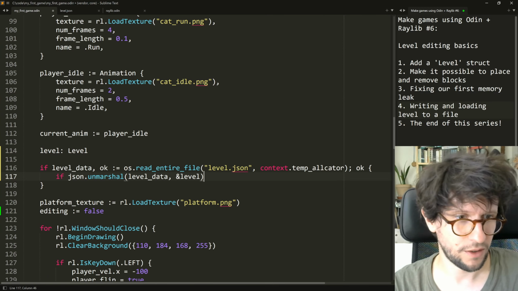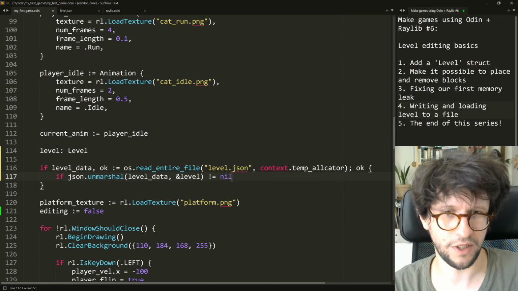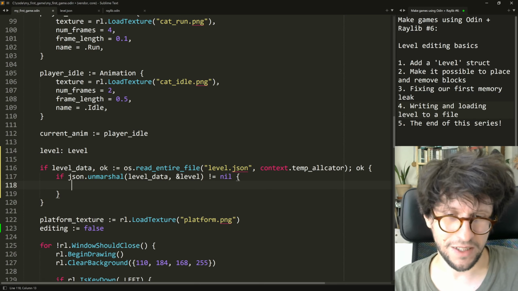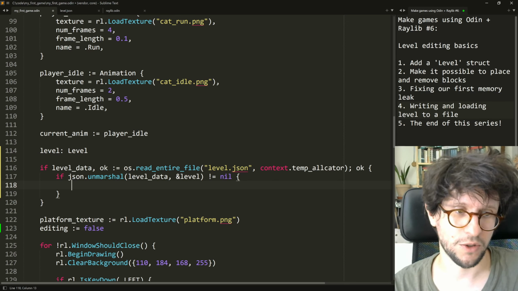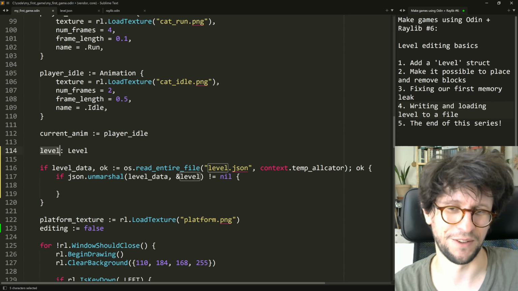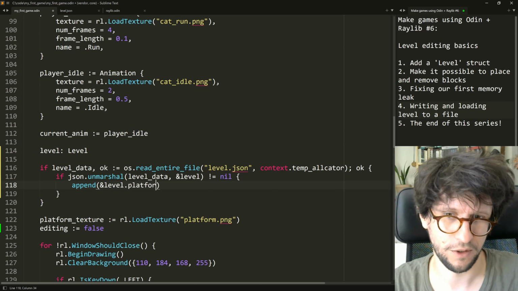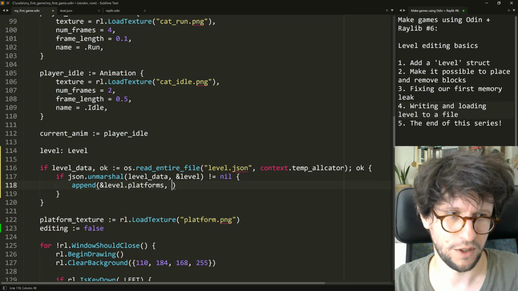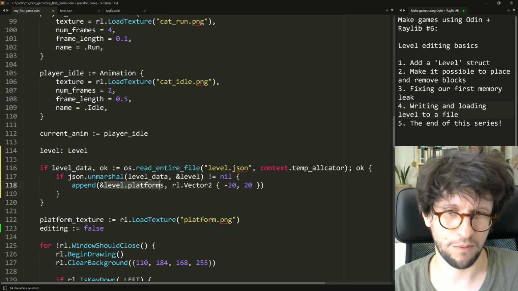So we have an if here. What I want to check here is if the return value of unmarshal is not nil. If it is nil, then everything was fine. That means that the unmarshalling went fine. If it wasn't nil, then I want to make sure that we actually have something to stand on in the level in case our level failed to load. So in case our level failed to load, we write append level.platforms, and then we just write rl.Vector2 and then -20, 20. This just puts one in, because otherwise the level.platforms list will be empty.